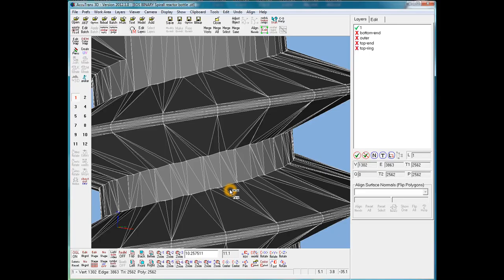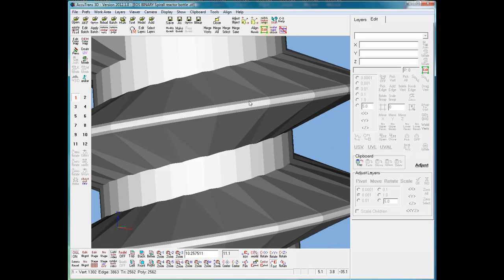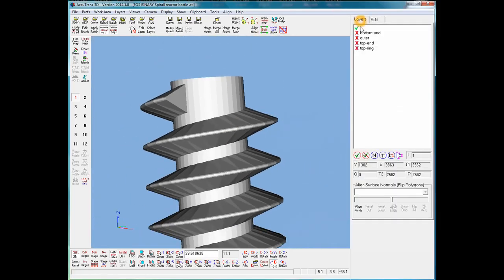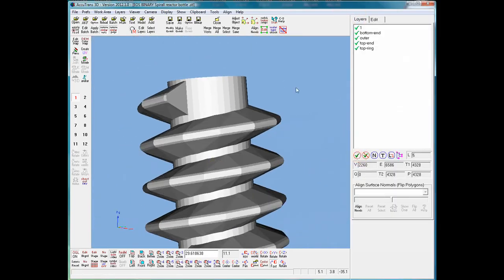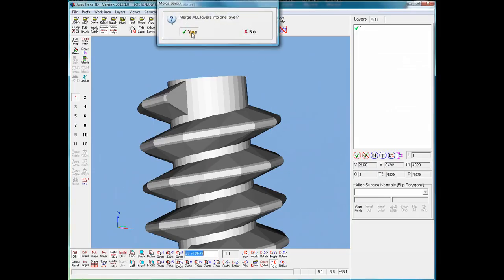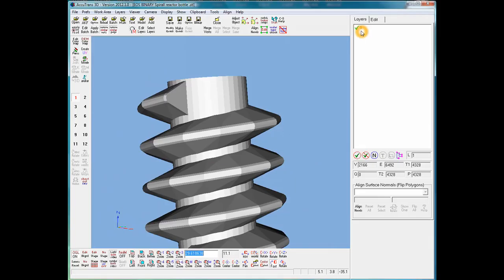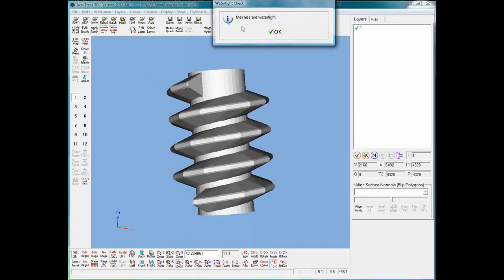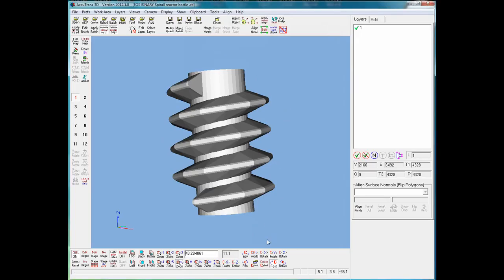And when you're building the model and trying to make it watertight, it's good to separate the parts so that it's easier to move around. Once you're certain that the model is okay, then you just exit the edit vertices mode, turn all the layers back on, go to merge all layers, and say yes, and here we are, we're all back into layer one. And if we do a watertight check, everything is still watertight.